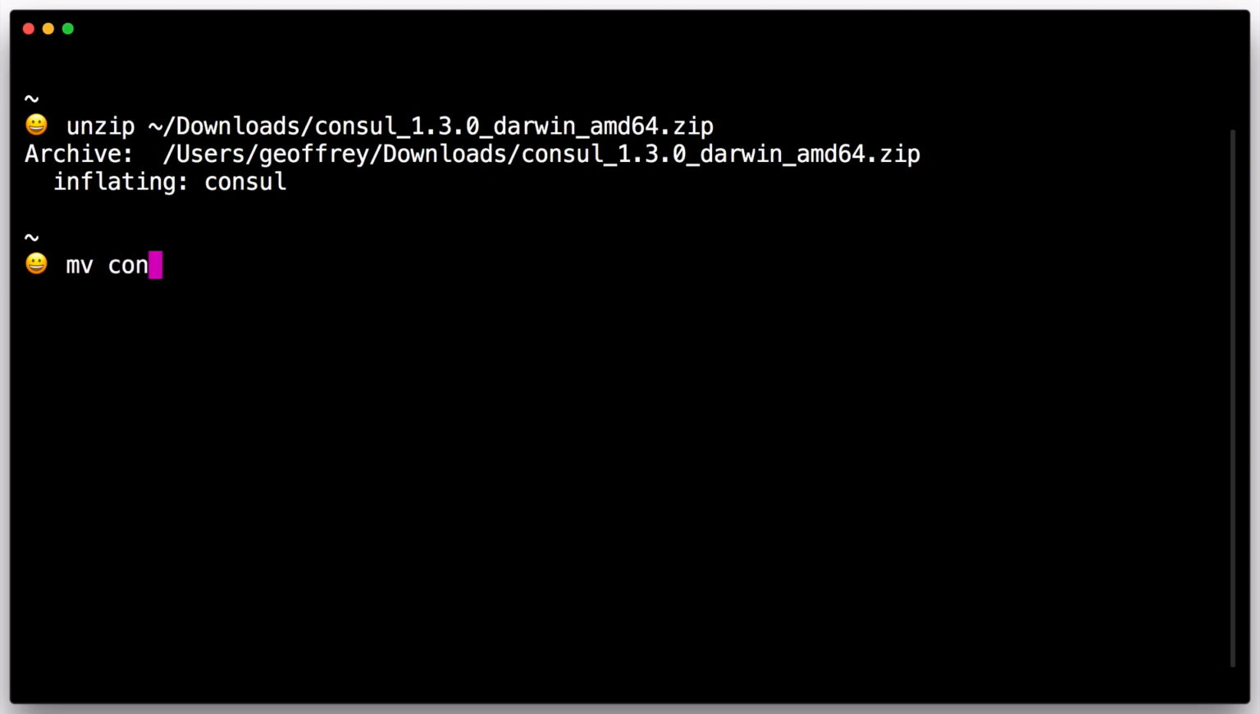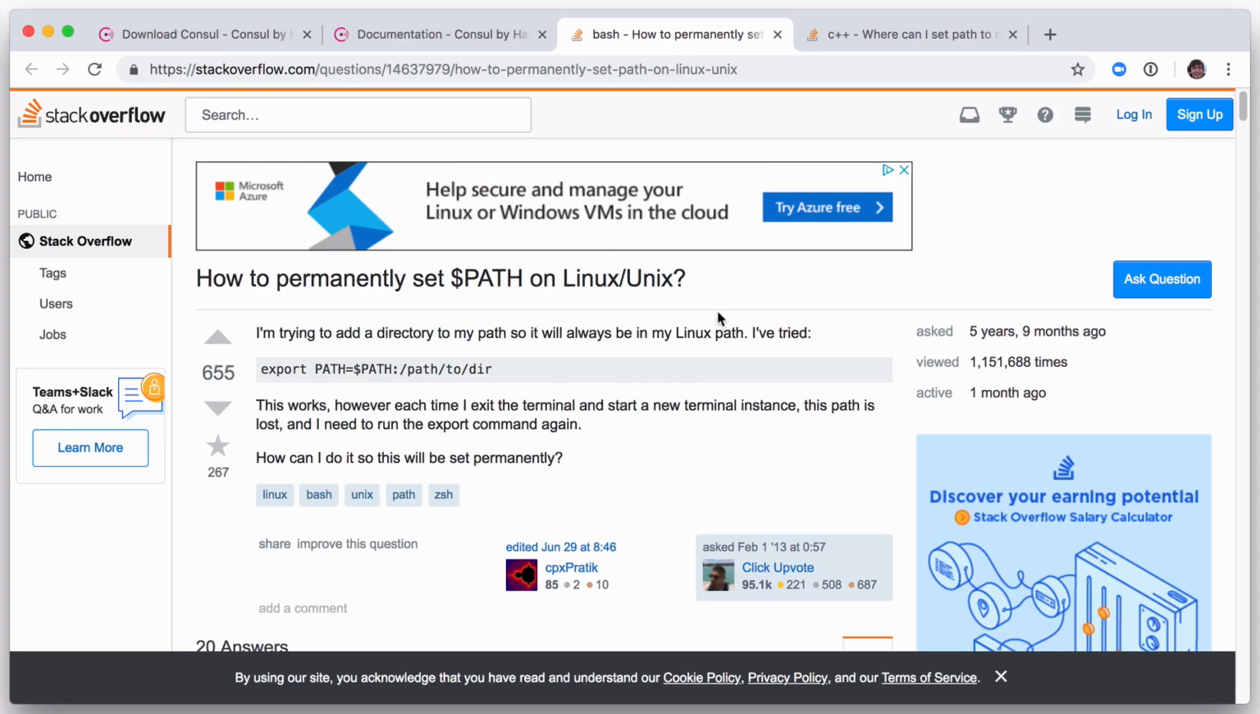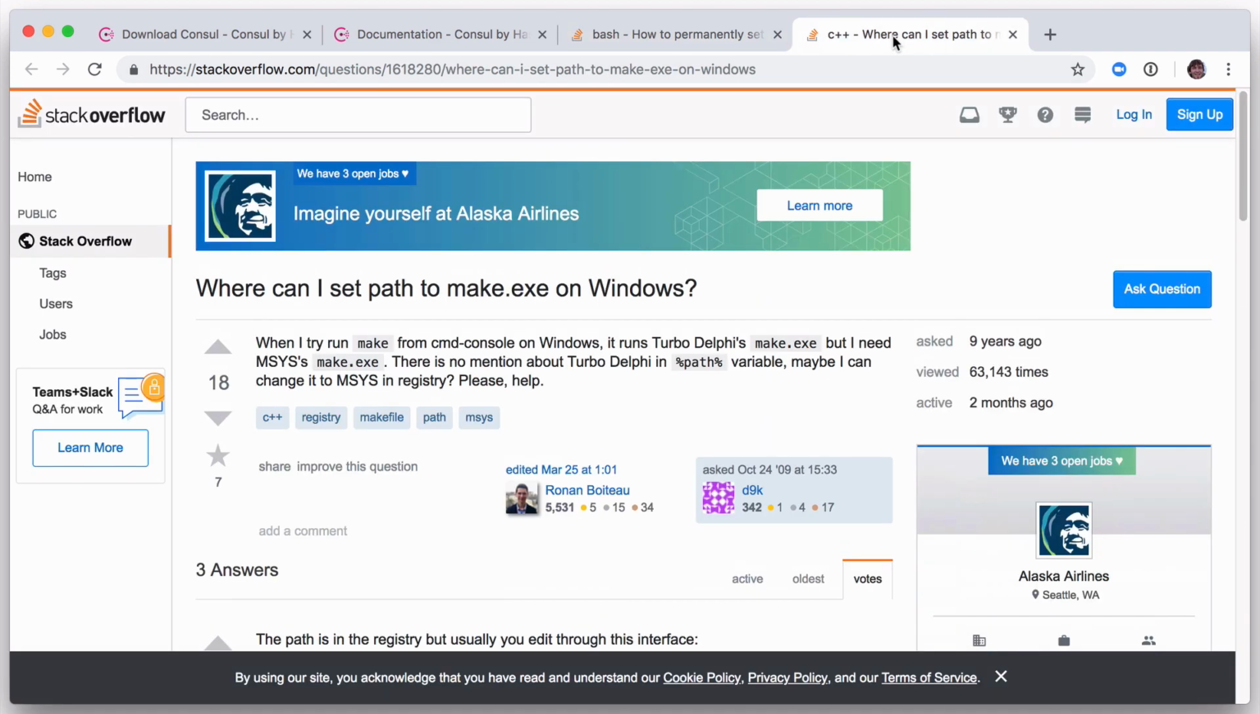The final step is to make sure that the Consul binary is available on the path. See the documentation for instructions on setting the path on Linux and Mac, or see this page for instructions on setting the path on Windows. As a short-term solution, you can also run Consul by providing the full path to the binary.